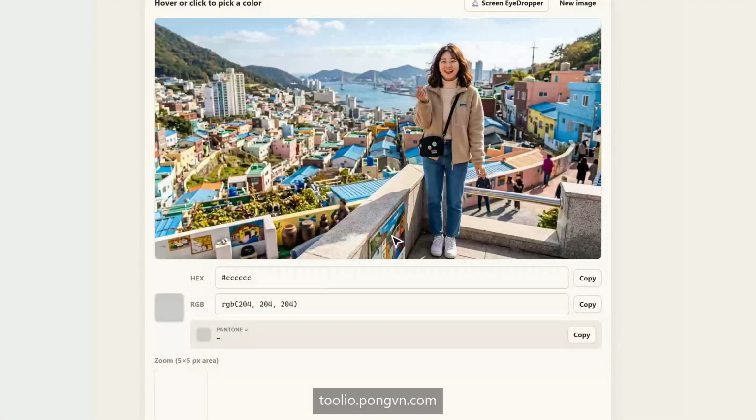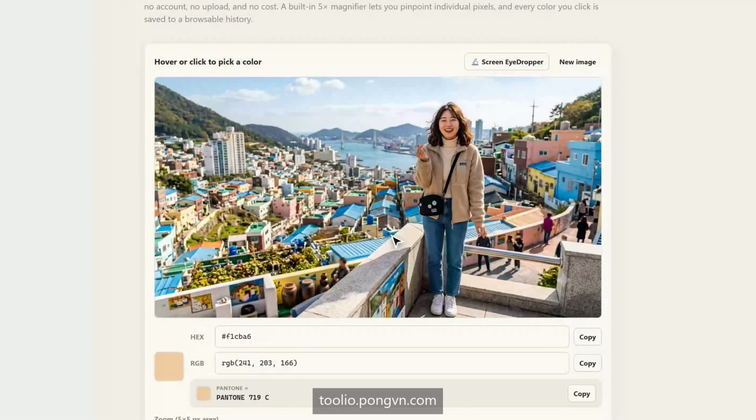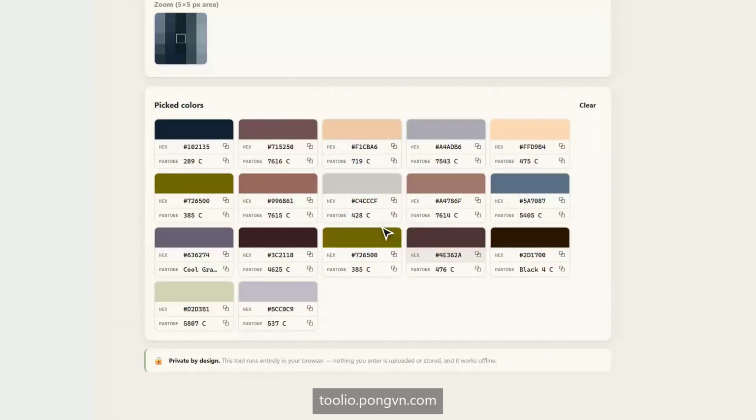Every color you click stacks up down here. It keeps up to 24 of them, and they're stored in your browser, so a refresh doesn't wipe the set you were building. Clear empties it when you're done.